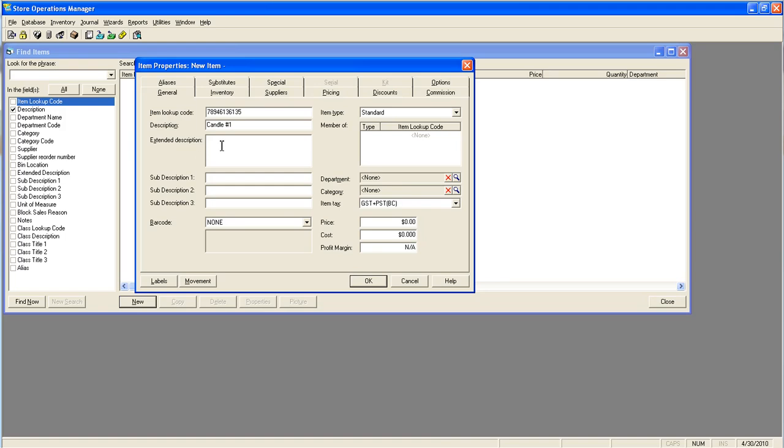You can skip the extended description and sub-descriptions 1 and 2. If you know the price grid to which the item belongs, you can enter it in sub-description 3. In the barcode format field, you're going to choose 128B for every item that you create. This is the barcode format that will be printed on your labels when you're printing new labels for your items.